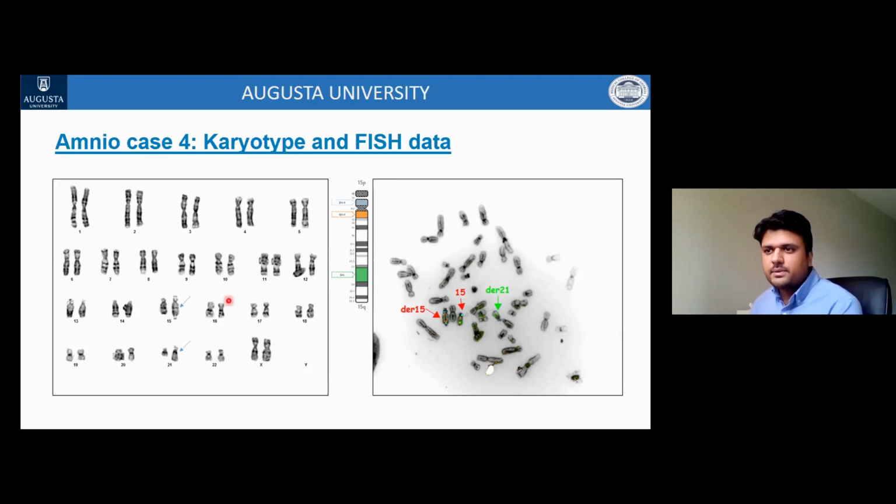On the karyotype, you see two arrows that show derivative 15 and derivative 21. The derivative 15 results from a dicentric 15 with a duplication of chromosome 15q. And the other derivative 21 results from a translocation of 15;21. The FISH studies performed on the metaphase confirmed the duplication of chromosome 15 using the SNRPN probe labeled in red.